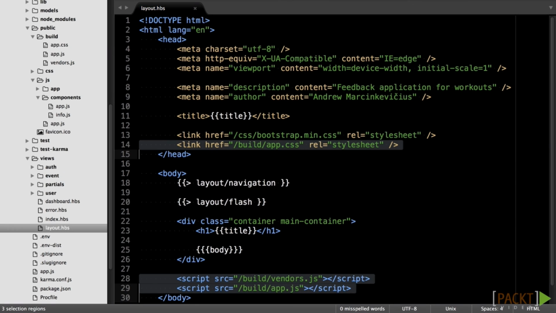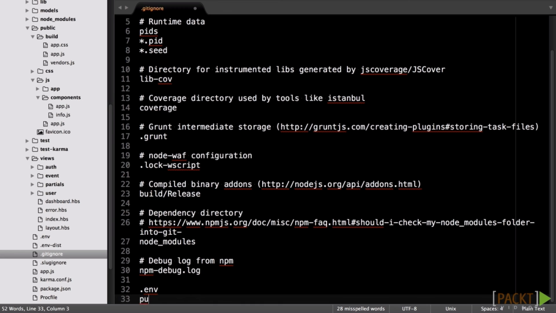Load the generated assets from the layout template. If your strategy is to generate the assets after the deploy, add the build directory to .gitignore file to avoid committing them. Congratulations! Now you know how to build dependencies using Webpack.